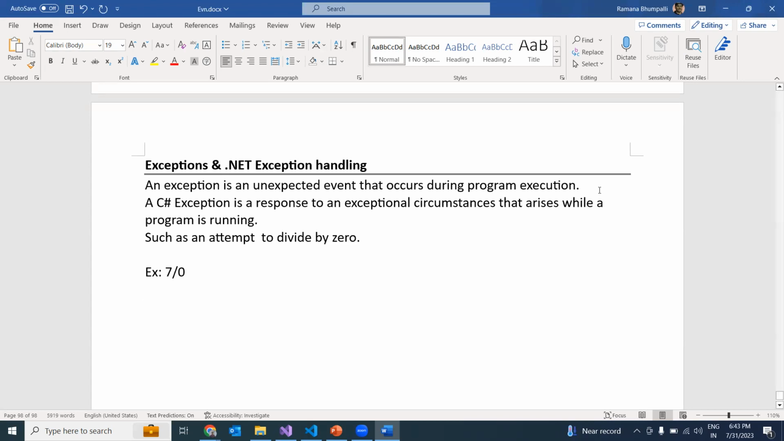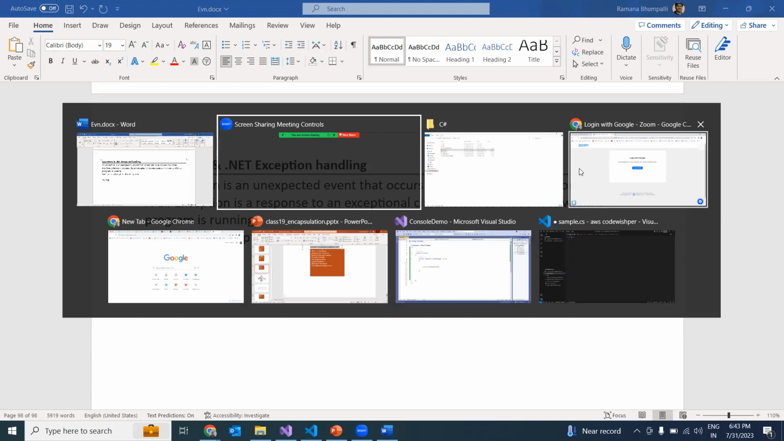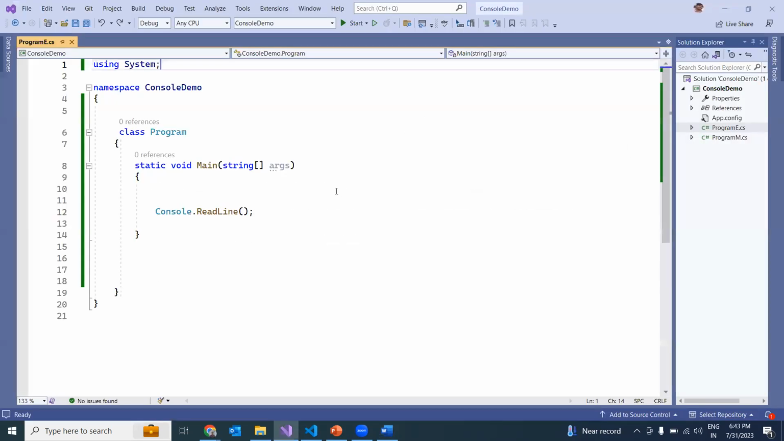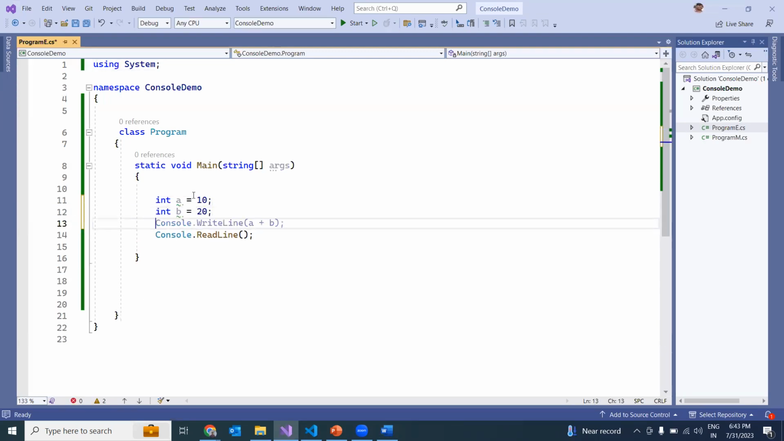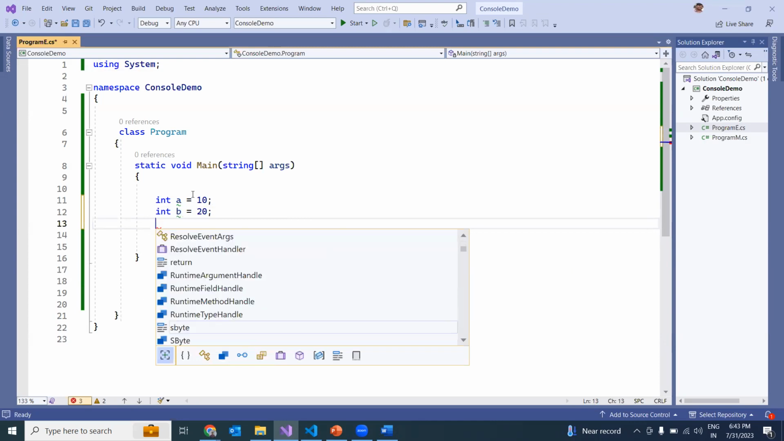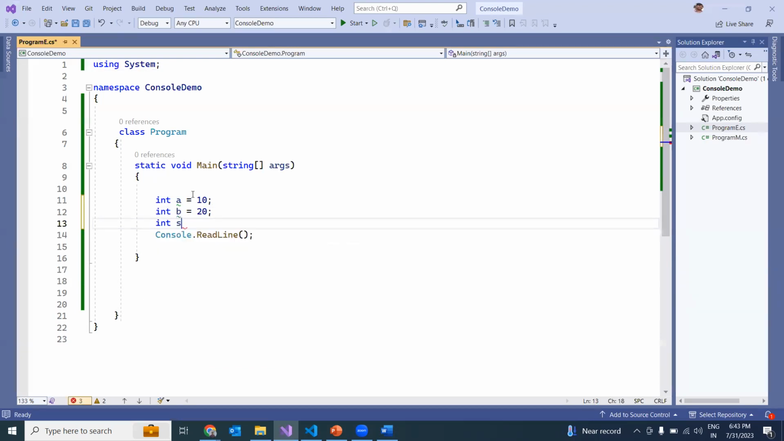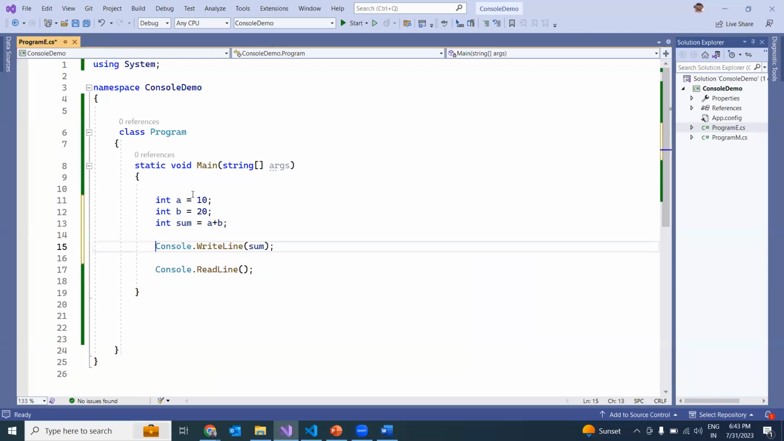Let us see this in a simple Visual Studio program for more understanding. Suppose I define int a equal to 10 and int b equal to 20, then int sum equal to a plus b. That's fine so far. Now when I say Console.WriteLine, it is going to print my sum. When I execute it, it gives an output of 30.